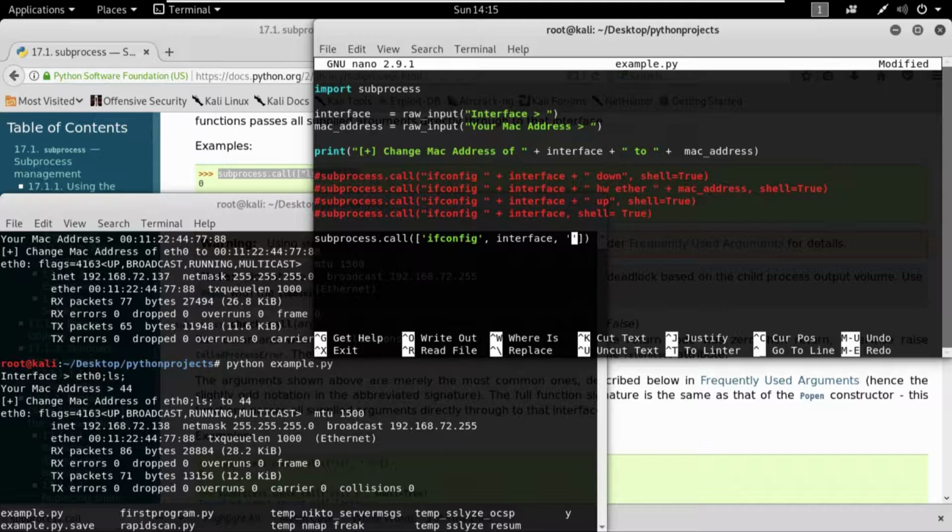Now the third list item would be down, and you might ask, how can I determine where to add another item? Wherever the space comes in, that ends the first element and the next element starts from there. After ifconfig you can see that we have a space. After the interface we do have a space. So these are all three different list items.